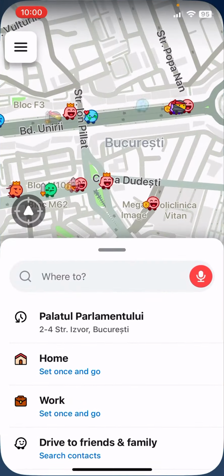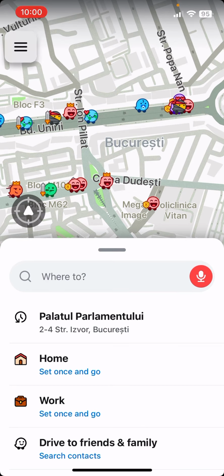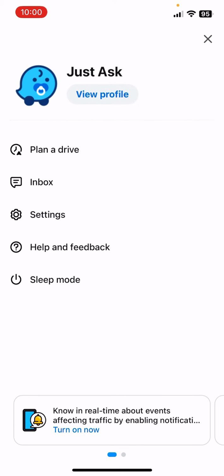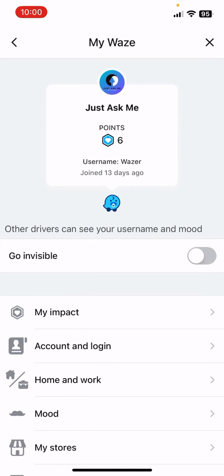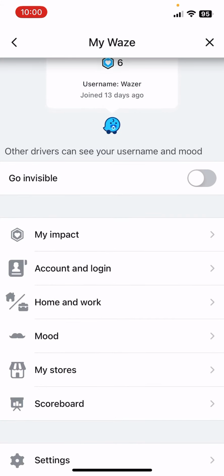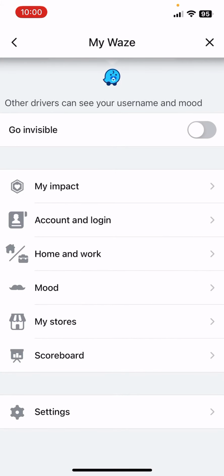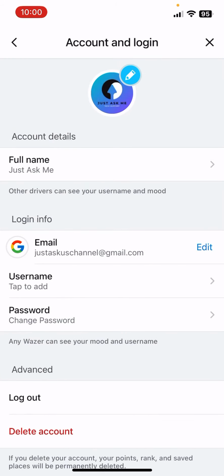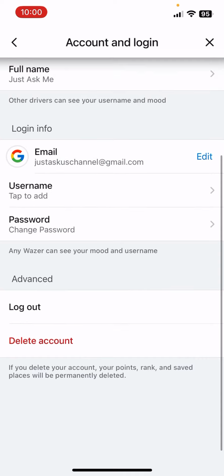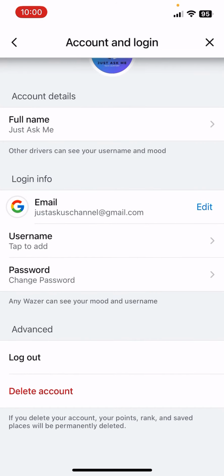First, open the app, then click on the three lines icon at the top left corner, then click on the view profile. And now you should see the second option in that section is the account and login option. Click on it. Now scroll down and you should see the delete account.